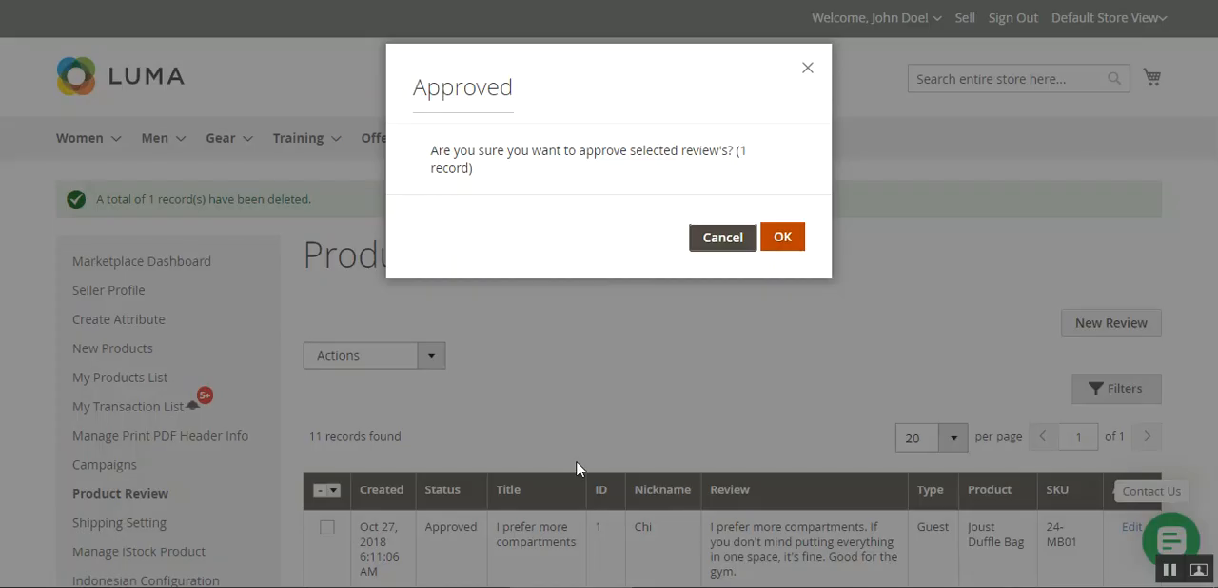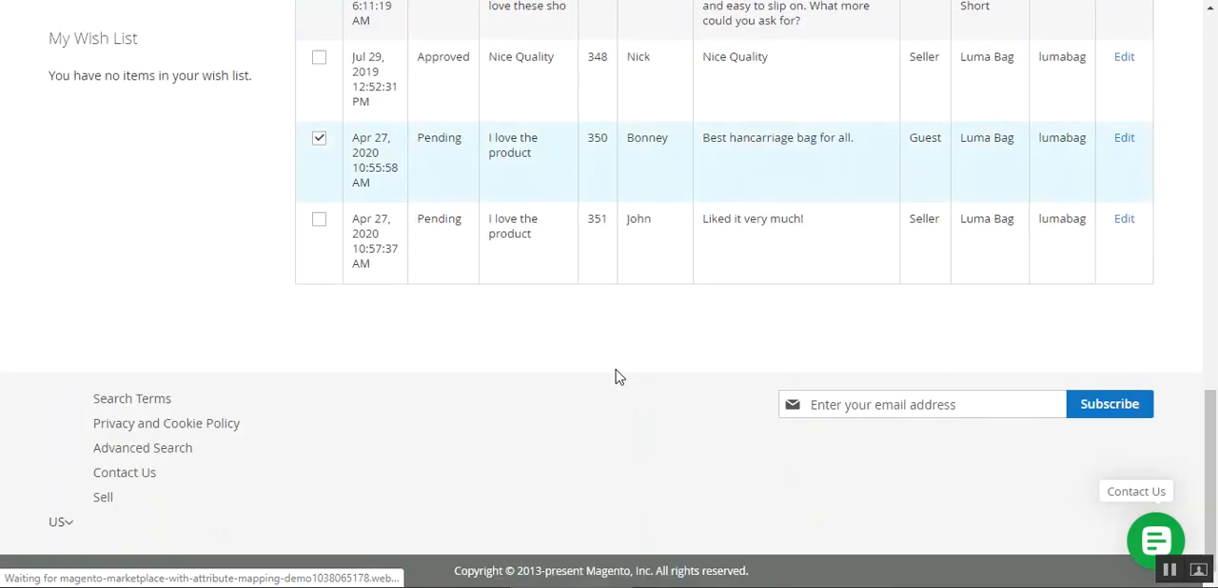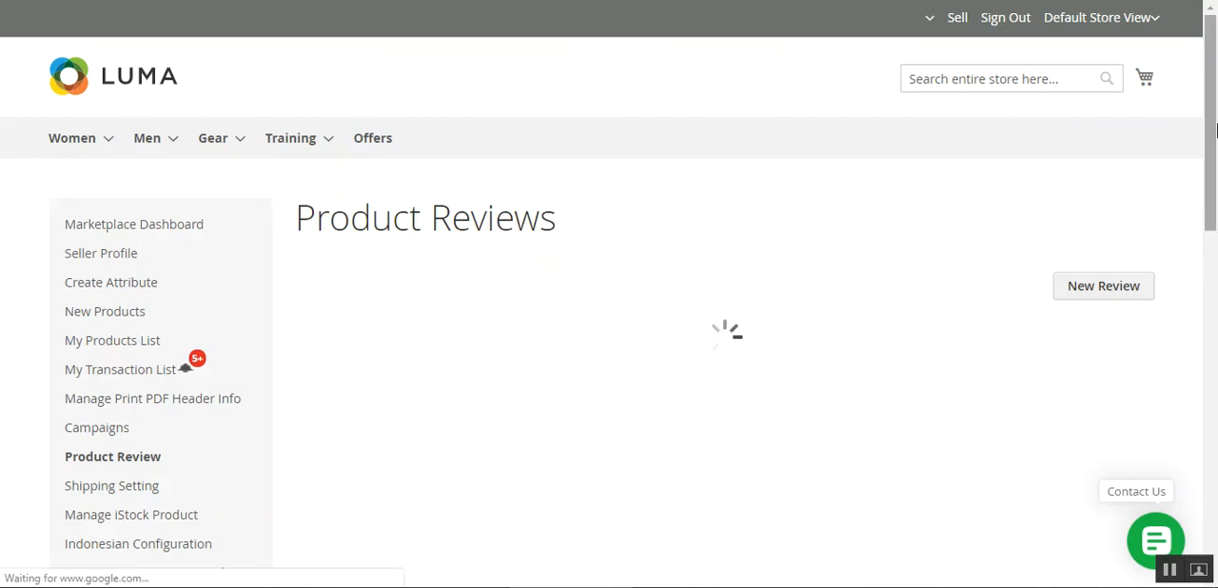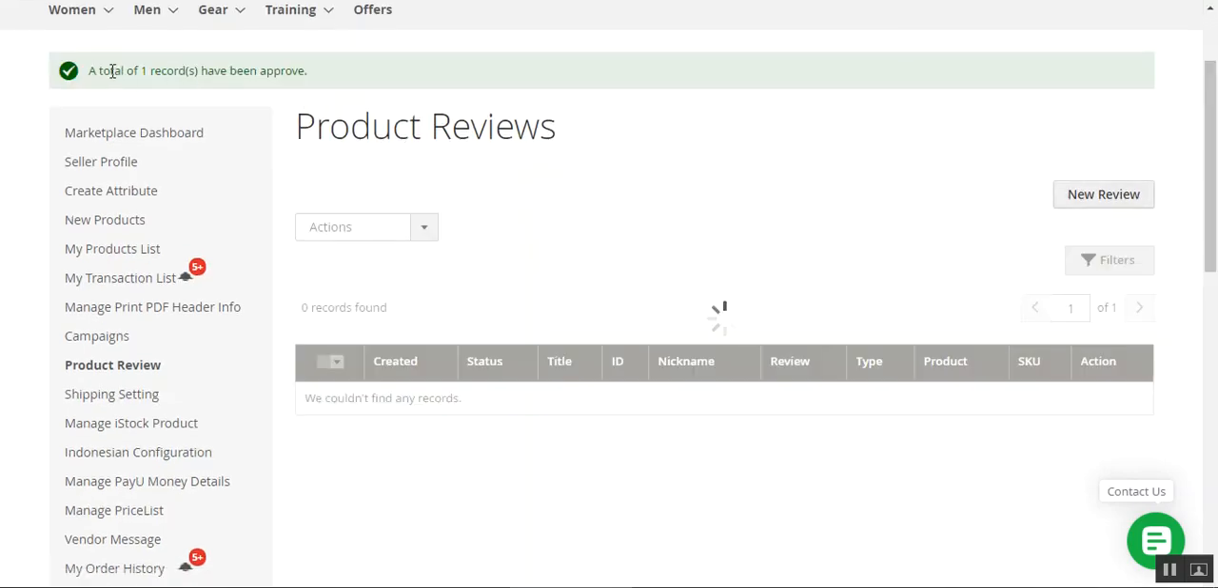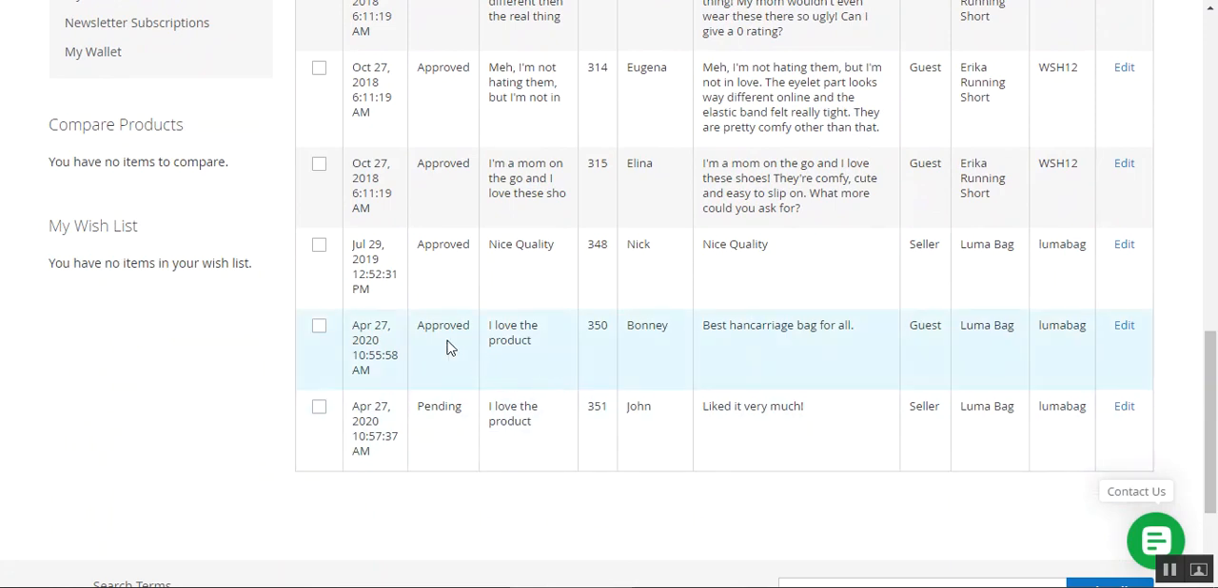So now let me tap this OK button, and this would approve this particular review, "I love the product" by Bonnie, best hand carried bag for all. So now we'll see a message that a total of 1 records have been approved. So here we can see that it's approved right now.